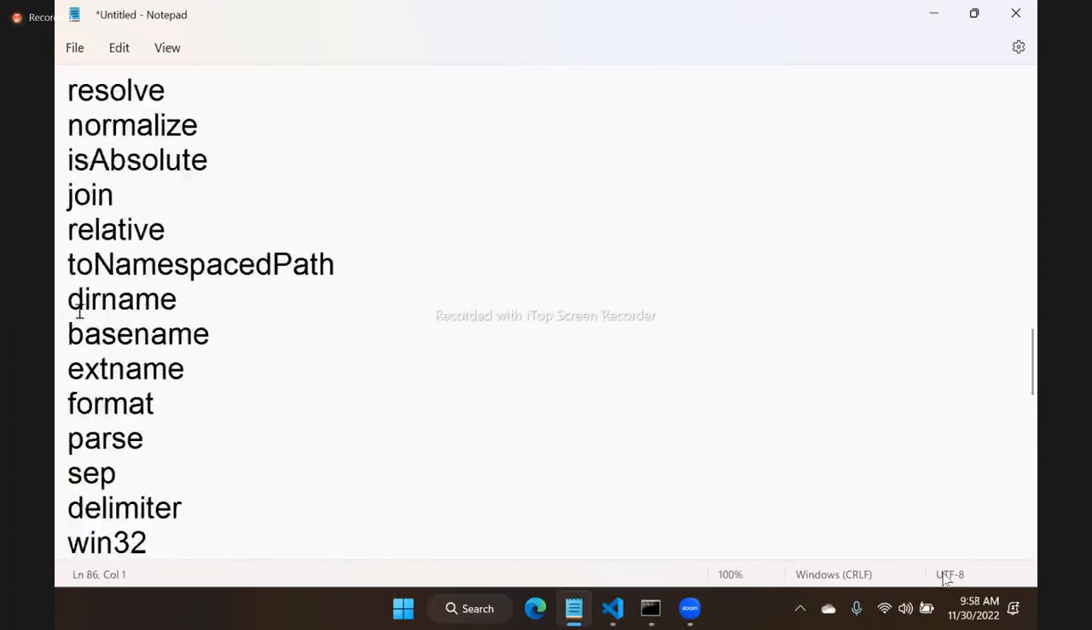Path is having dirname. Dirname means directory name. It will give basename. Basename means root directory name.